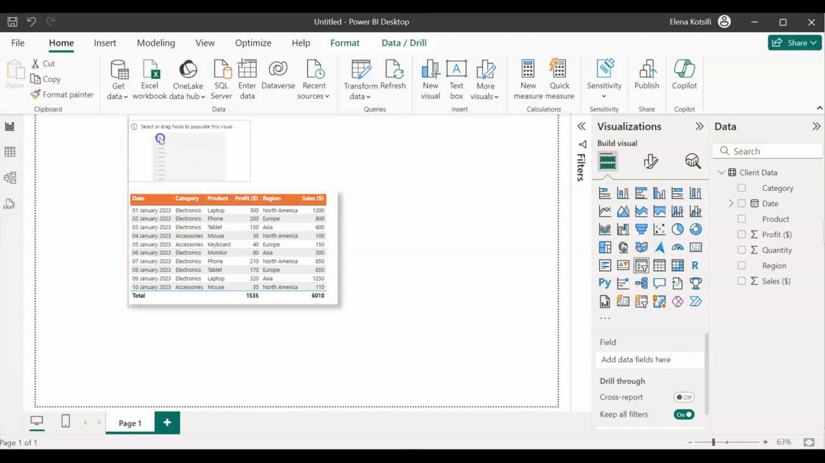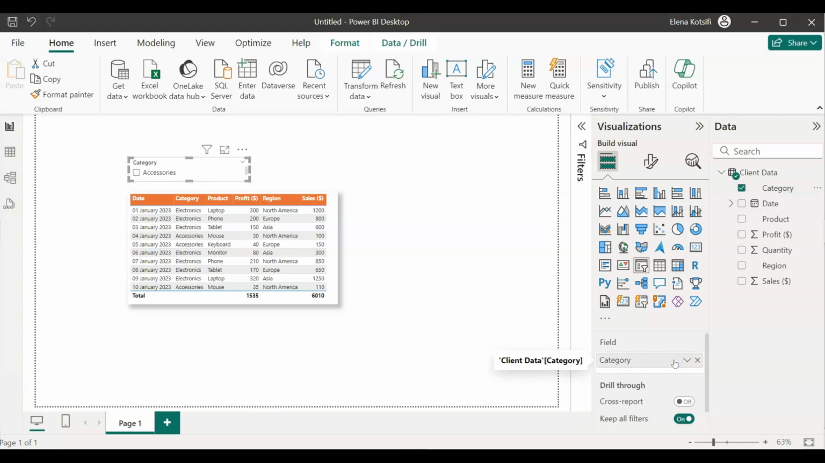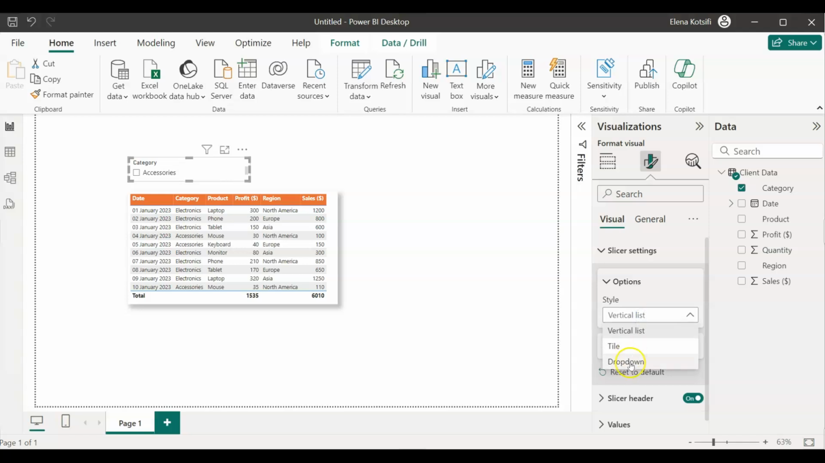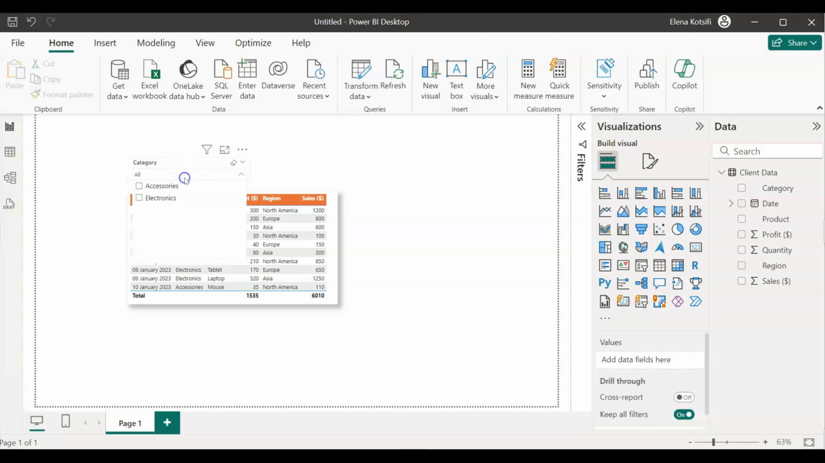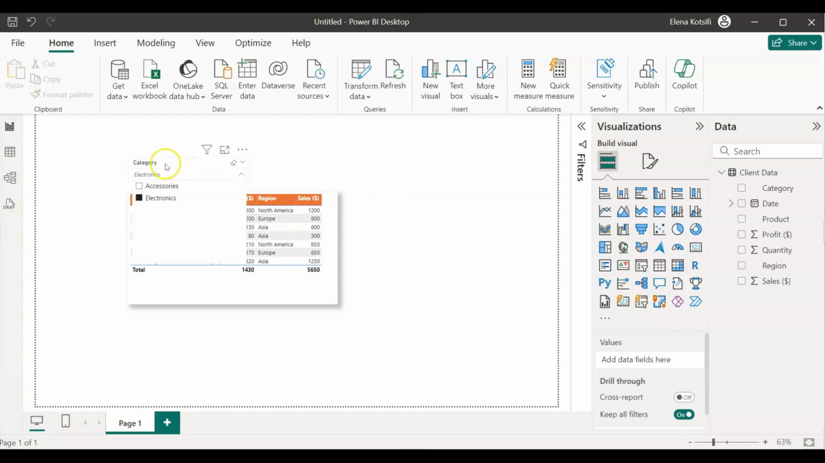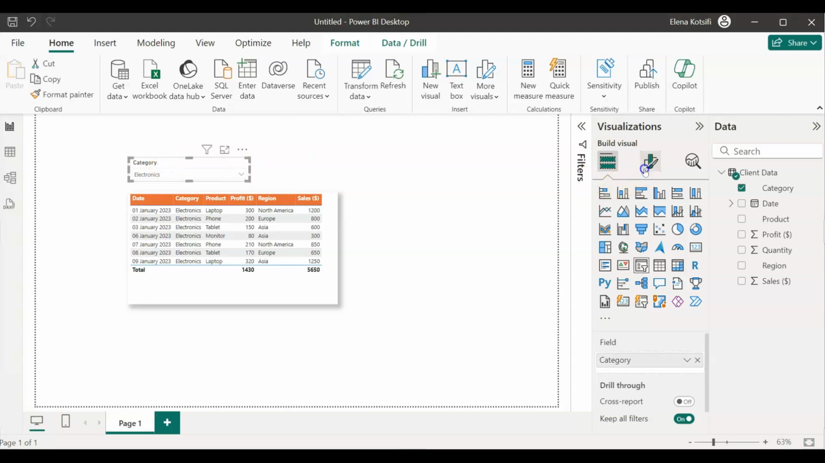Now let's say that we want to filter our data. So let's say that we want to add a drop-down menu. In this case, we have to select a slicer, as you saw, and we have to make this slicer a drop-down slicer. Okay, that's it. And we want to filter by category. That's why we dragged and dropped that field. So as you can see, we can easily filter by the category of the product.